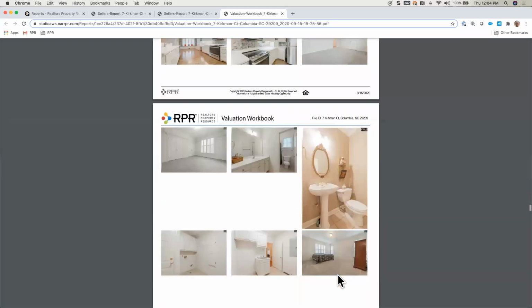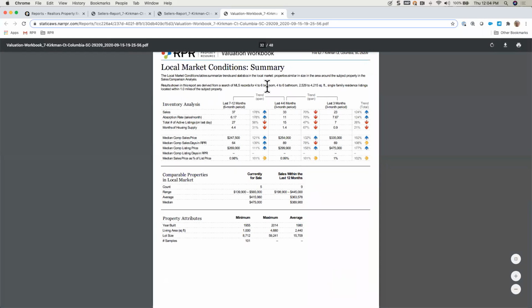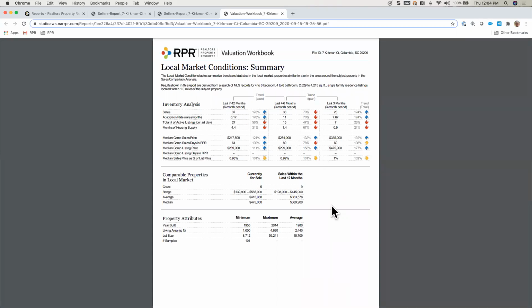And the photos. And then this is the part I really like, because it gives me the local market conditions over the last 7 to 12 months, 4 to 6, 3 months, whether the properties go up or down or sideways. So if you don't know, this is a great place to really learn about what's going on in your neighborhood, so that when you are out talking to people, you know what's going on. Like, here's the absorption rate, total number of active listings, months of housing supply. This is a great place to get that information.